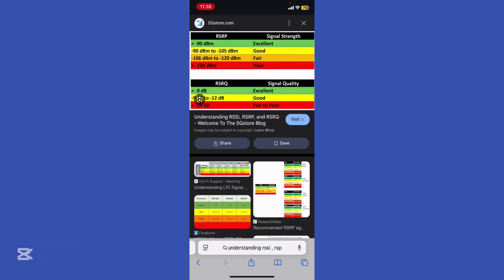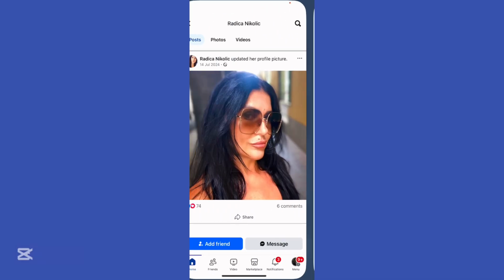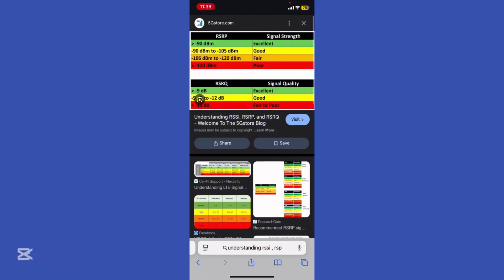You're going to see minus 90 dBm means excellent. We have 93, I believe. So if it's below minus 90, it might be good, down to minus 105. If it's minus 106 dBm to minus 120, it means fair, and beyond minus 120 dBm means poor. So you might be limited in receiving notifications there.